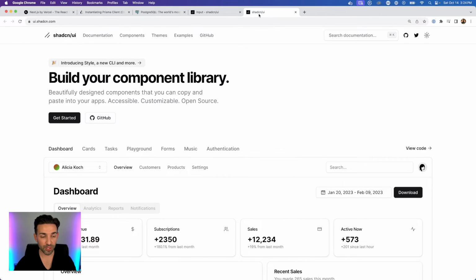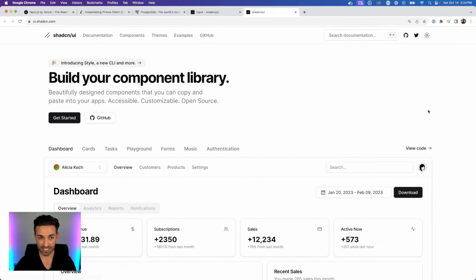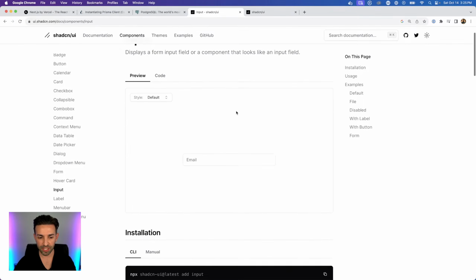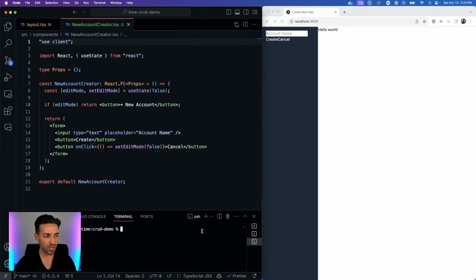Now, if you're not familiar with shadcn UI, it's this really awesome component library. The guy behind it, shadcn, was actually hired by Vercel, which is the company behind Next.js. So you know that it is well supported. If I go on over to the input documentation, you can see how to install that here. Now, I have not actually initialized shadcn, so let's do that now in this repository.